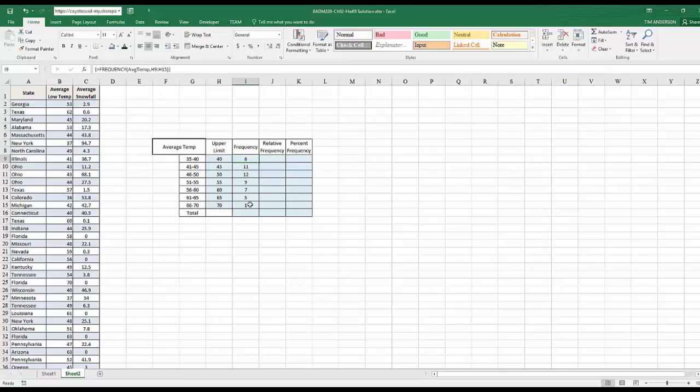And to validate our numbers and make sure we captured everything, we're going to do a quick sum. All I'm doing is hitting the auto sum up in the upper location here and hitting enter, and we have 51. Well, we do have 51 states, so this appears to be correct.